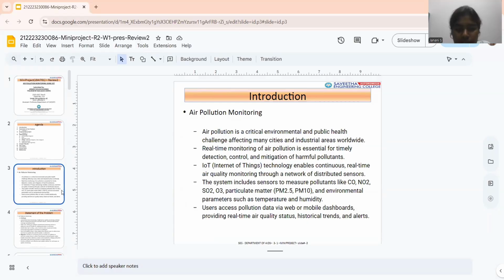Introduction of air pollution monitoring. Air pollution is one of the major environmental and public health challenges affecting urban and industrial regions. Continuous exposure to polluted air can cause serious respiratory and cardiovascular disease. Traditional air quality monitoring systems are expensive, limited in coverage, and do not provide real-time updates. To overcome this limitation, our project uses IoT technology to monitor air quality in real time using sensors and cloud platforms.